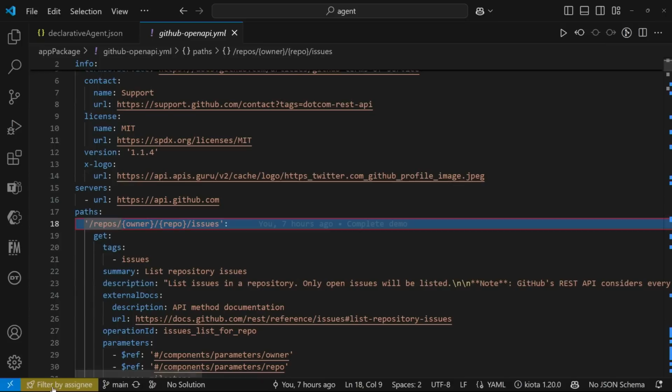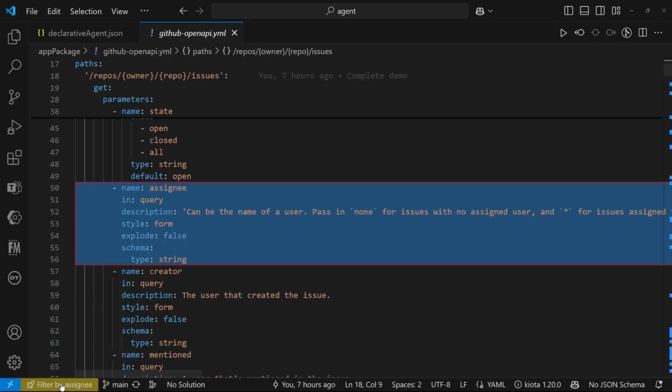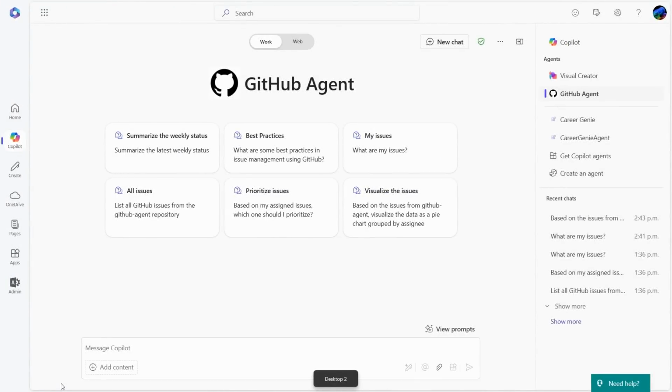And also what is really cool is that there are some parameters that are optional. So based on the intent of the user, for example, it will be able to understand that, hey, by the way, I want to get just me. So I'm going to automatically filter it by the person that is assigned to these issues. So what I suggest is, let's go see a little bit how these things could work.